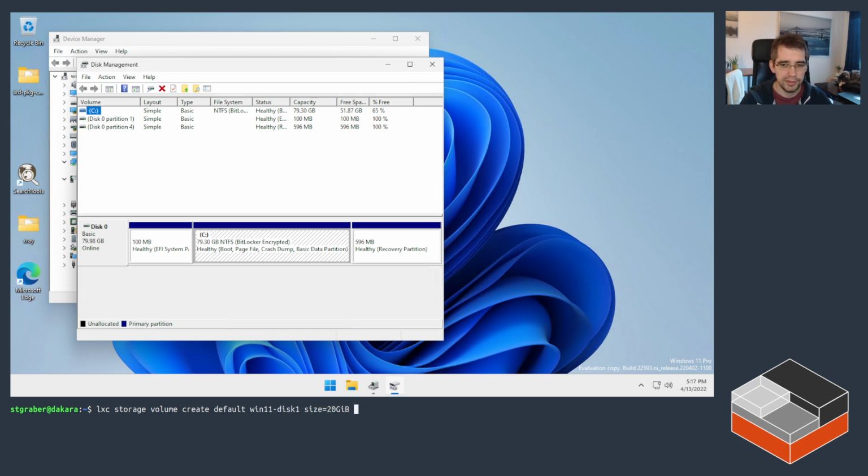Give it 20 gigs. And the new option is the file that we want it to be a block. So I do block, and then this storage pool not found. I'm not running against my local system, that's the issue. So we just reset that and then create.